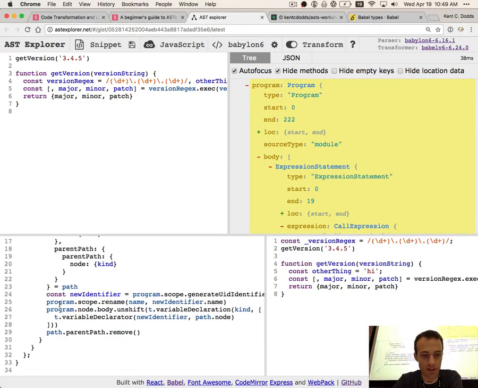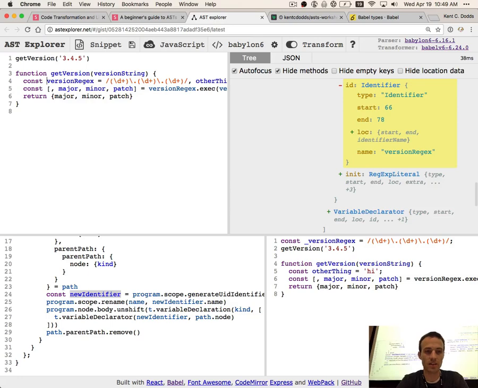Cool. And then I'm going to rename. So based on the program scope, I'm going to say, hey, rename the original name. So this versionRegex, I want to rename it to this new name that you just created, this new identifier. So at this point, all that I've done is that. So far, okay.